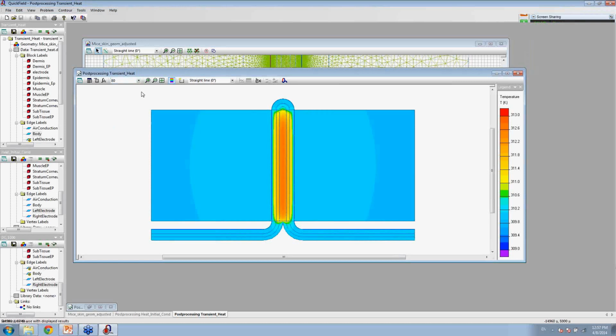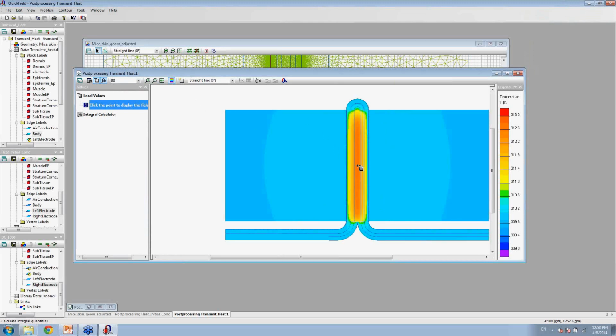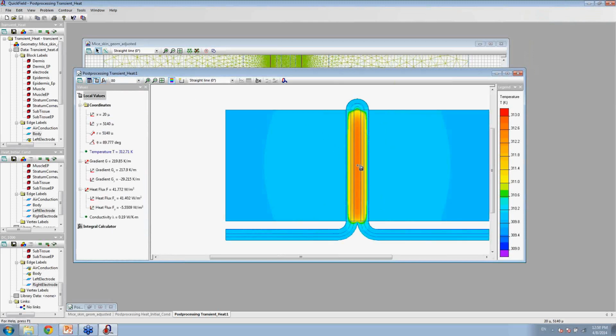And again, we can probe different temperatures at different locations. As mentioned before, the largest heating is in the center, so we just push the button here, and we get a temperature of about 312 kelvins. And if we go outside the electroplated area, we see that it's about body temperature, 310 kelvins.